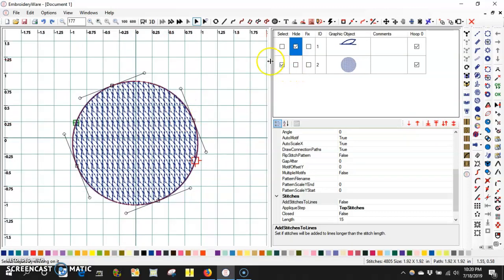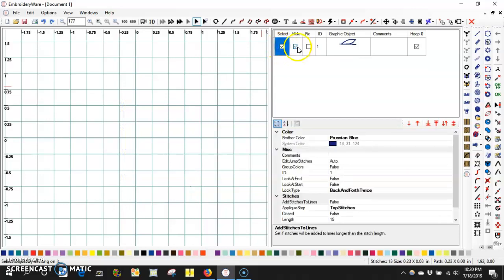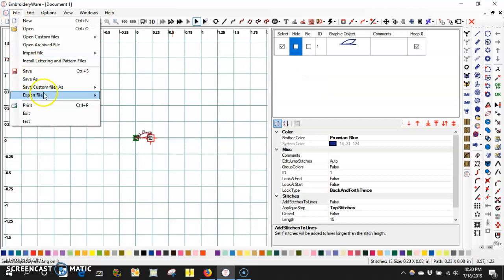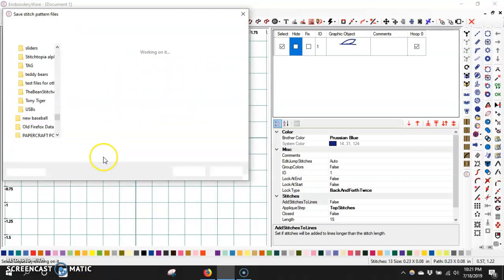So what we want to do now that we like it is we're going to delete our testing circle, and then we're going to take our stitch pattern that we like, and we're going to say File, Save Custom File as a stitch pattern, and we're going to call this Daz Leaf. How about? We'll name it after Daz.